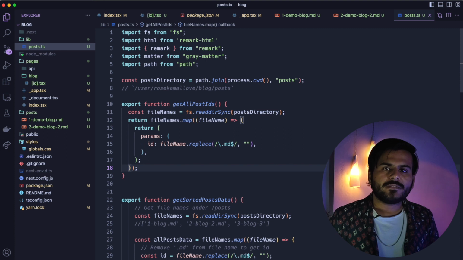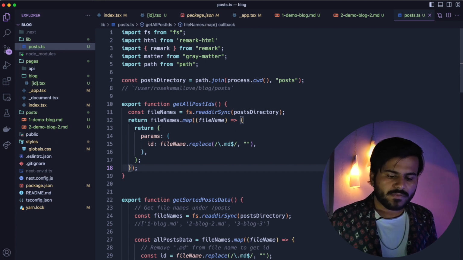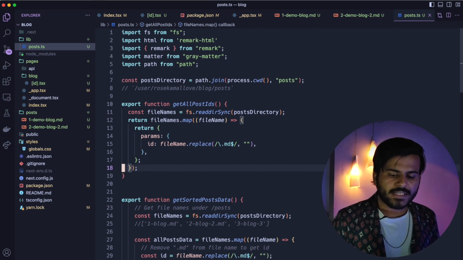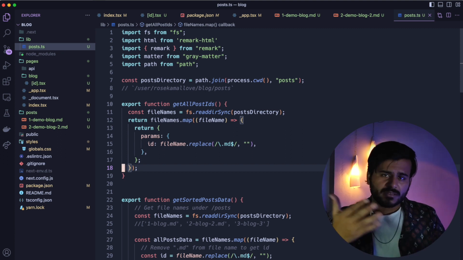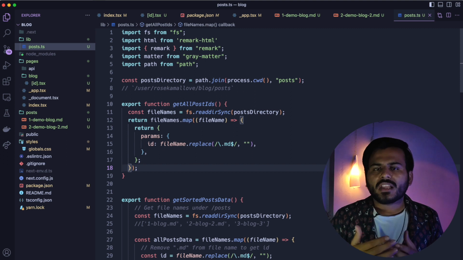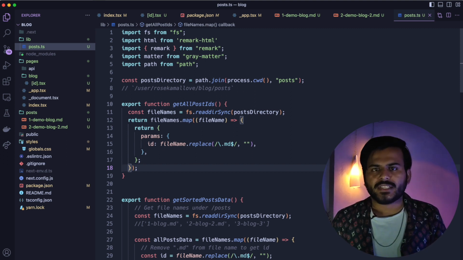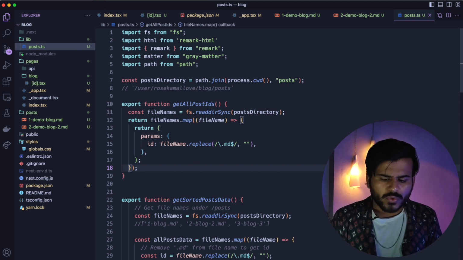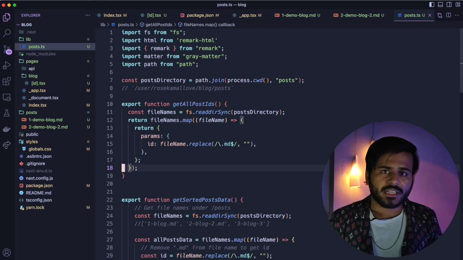So I have created a function, as you can see on the screen, which is getAllPostIds, which reads the directory and then goes through all the files in it and then creates an array of strings, the IDs of all the blogs that are present in it. If you watch the previous videos, you can understand this function extremely clearly.